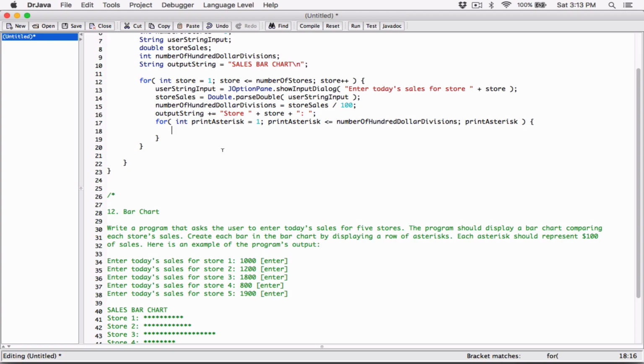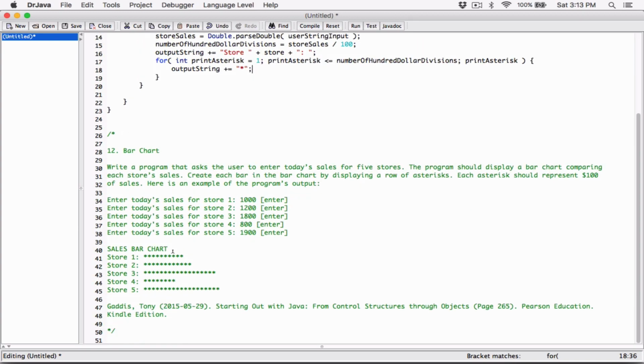So let's go ahead and concatenate to the output string an asterisk like this and terminate it. And once we are done printing the asterisks in the loop, however many times we want, we want to break to the next line. So we can't do it in this loop.